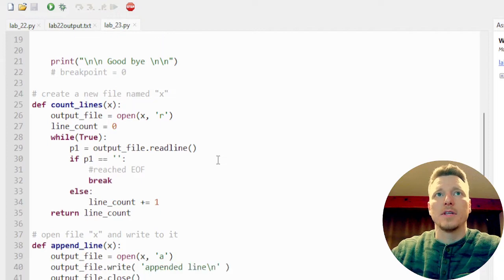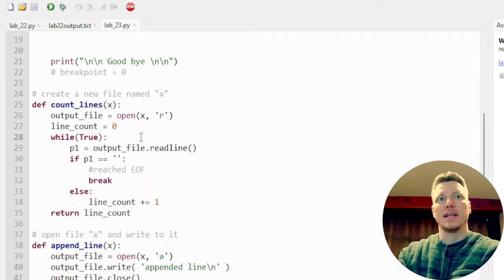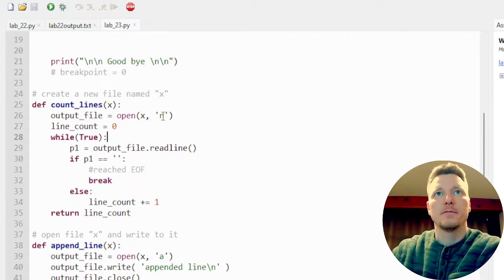First is count lines. We have our while true with a break in it again, like we had last time. I'm opening the file for read purposes, setting a default variable of line count to 0, and then I'm going to loop through and read a line.